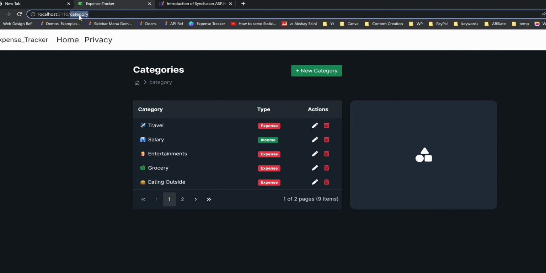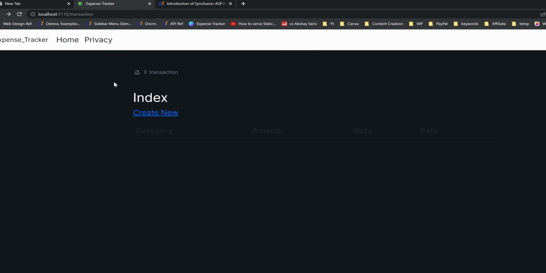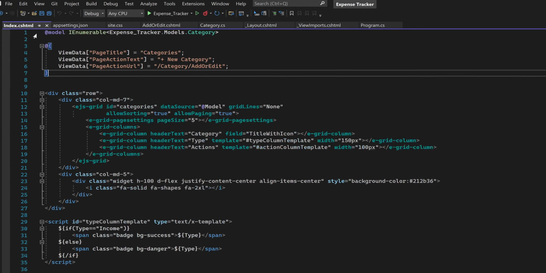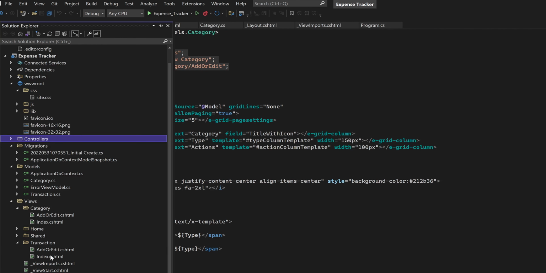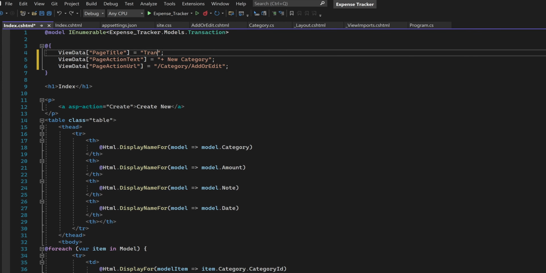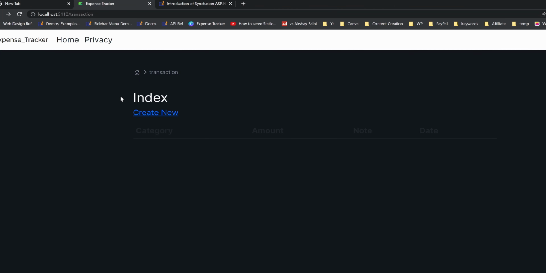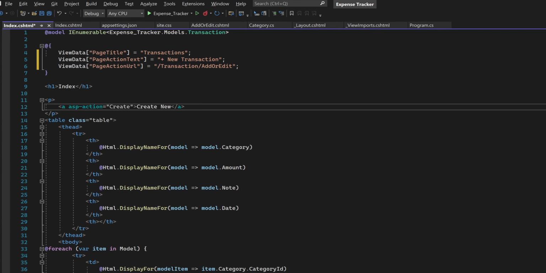Now let's navigate into the transaction controller. So here we have the index view of the transaction controller. First of all, let's correct the heading part here. So let me copy paste these view data from the category index view into the transaction index view. Page title will be Transactions. Page action text will be New Transaction. Okay, and here we have the corresponding action URL, transaction/AddOrEdit. And let's get rid of these extra hyperlinks here.